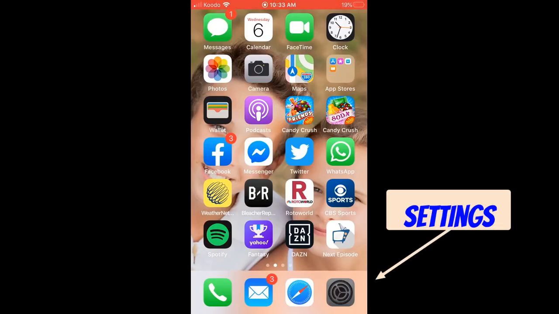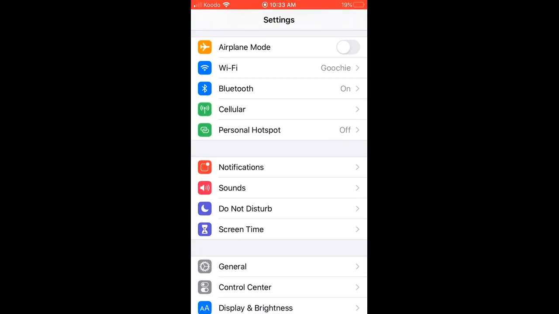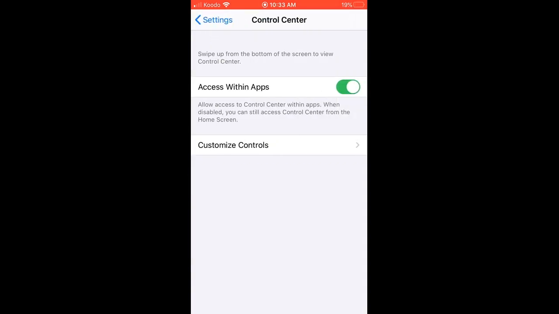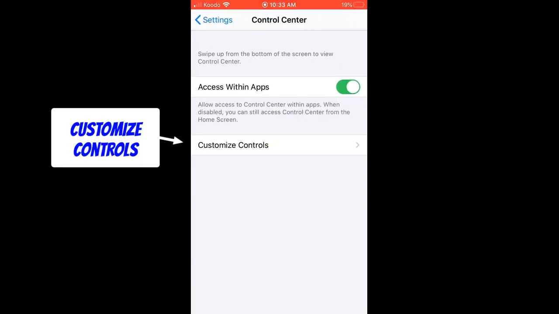So from your home screen, if you press on Settings, you should be able to scroll down till you see Control Center. Then under that, you'll see Customize Controls.